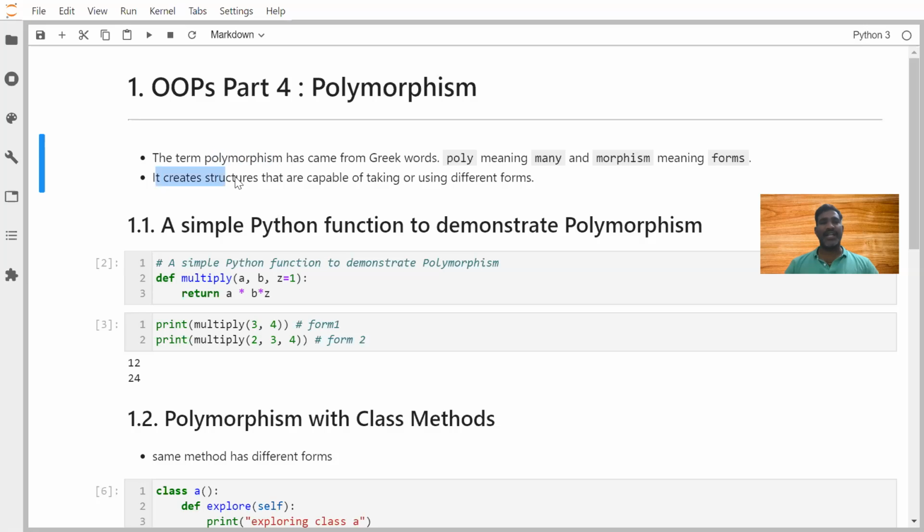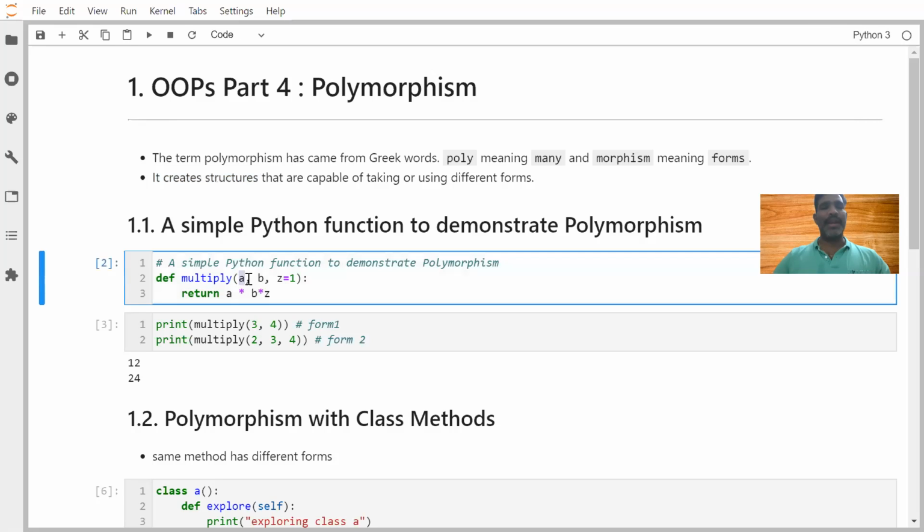It creates structures that are capable of taking or using different forms. A very simple example we already experienced. Let us go and try to observe. This is a mandatory argument. This is an optional argument. Now I have multiply, a function that you wrote.